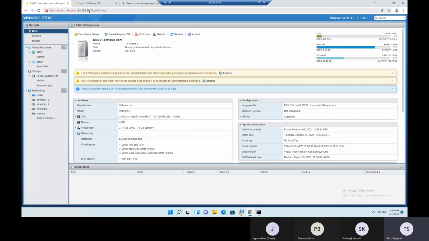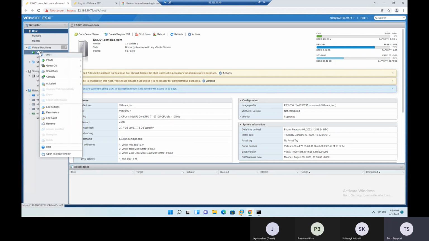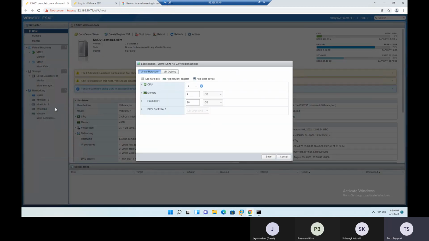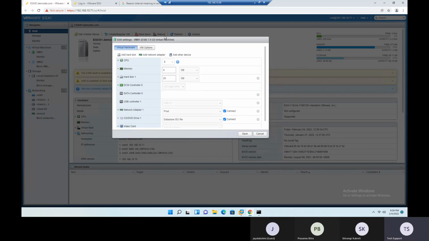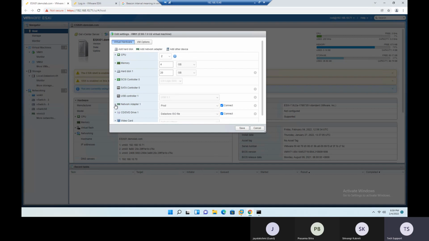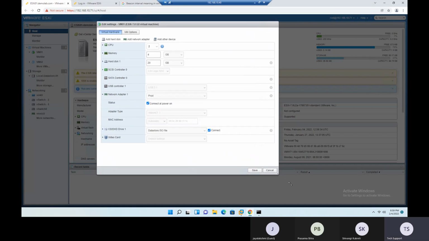Okay, we log into our ESXi host. If I want to change the MAC address, right click the virtual machine, go to edit settings. Here, if you want to see our network card, just select network adapter 1 and expand. When we expand the network adapter, we can see the information.